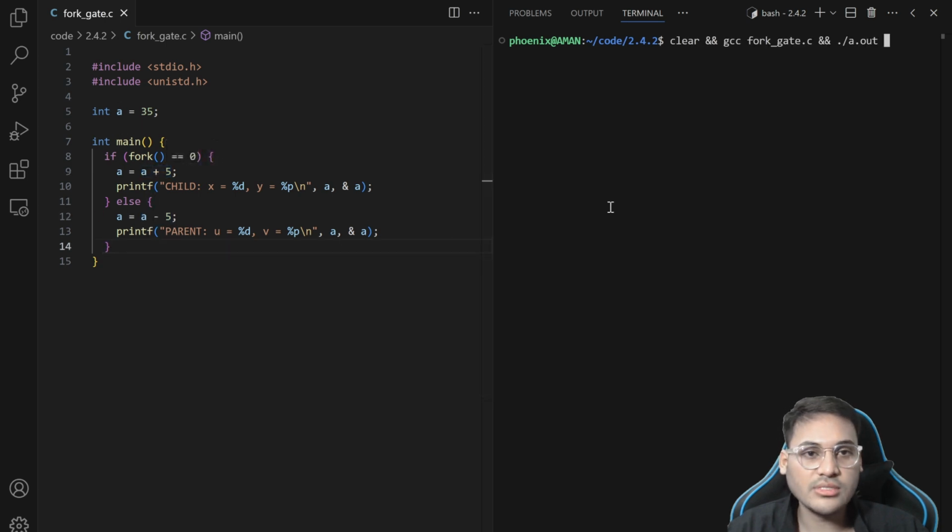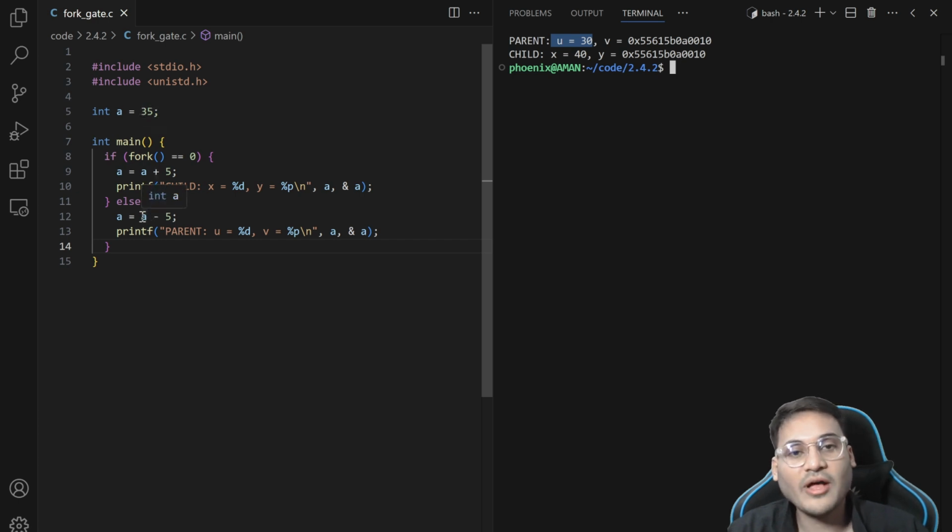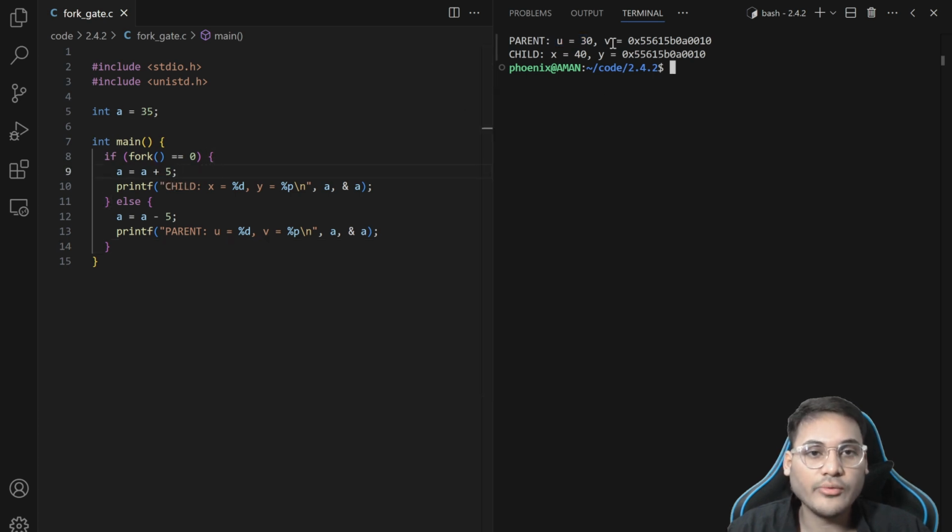So let's execute this. As you can see, the name of the file is fork_gate.c. And after executing this, this is the output that we have. So in case of parent, as I discussed, the value that is printed is 30. The initial value of a was 35. In parent, we subtracted 5 from it, so it becomes 30. And in case of the child, we are adding 5 to this, so it becomes 40. And the memory address that is printed is the same, 55615B00010. It is the same in both the cases. So you can verify that whatever we just discussed holds true.